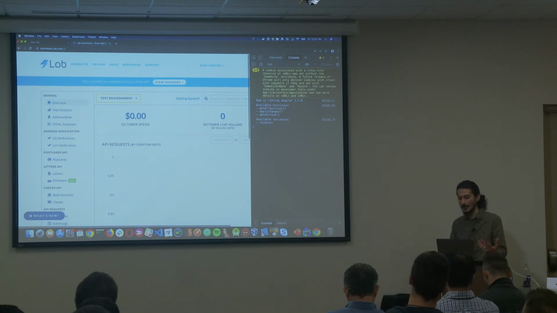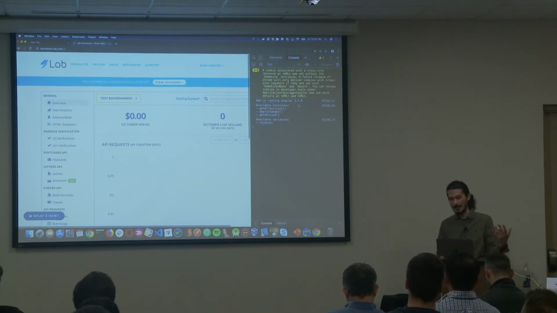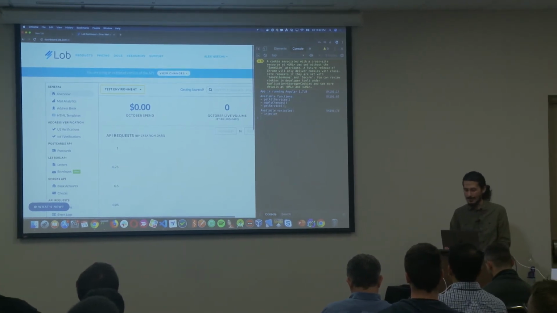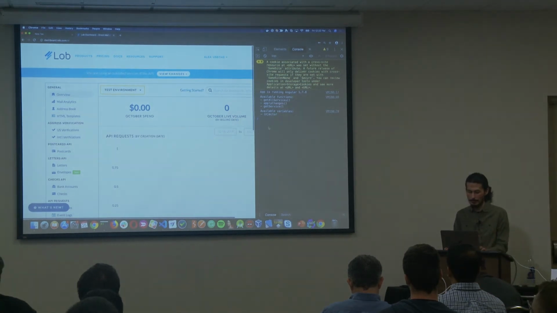And then here, the code that I wrote in JavaScript was able to detect that this is an Angular 1.7.8 application. And it makes these functions available for us: get all services, apply changes, and get specific service. These are the variables, and all this is because of the custom code that we had here.